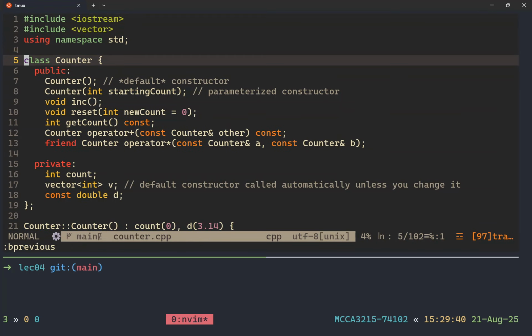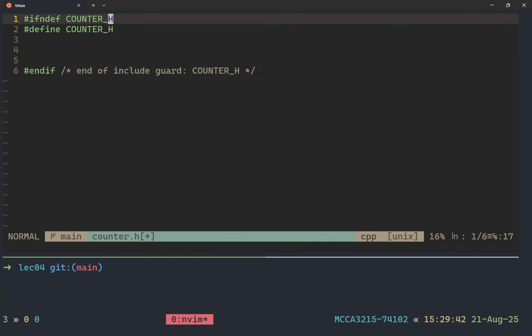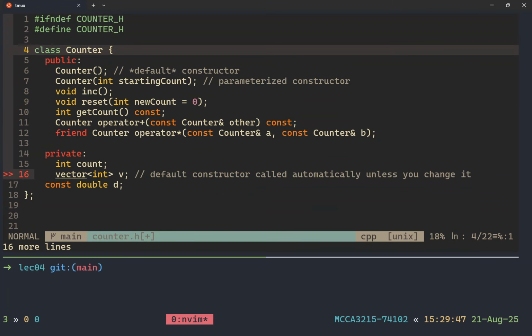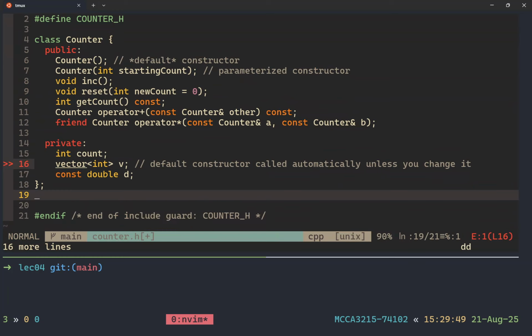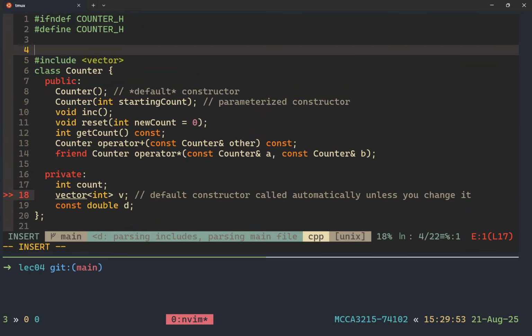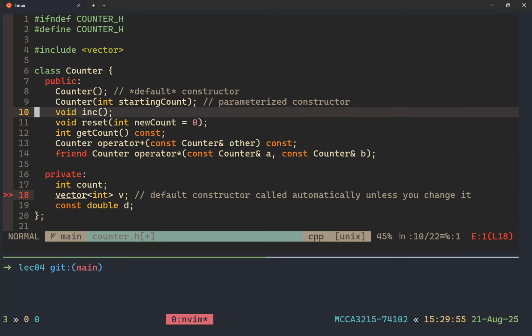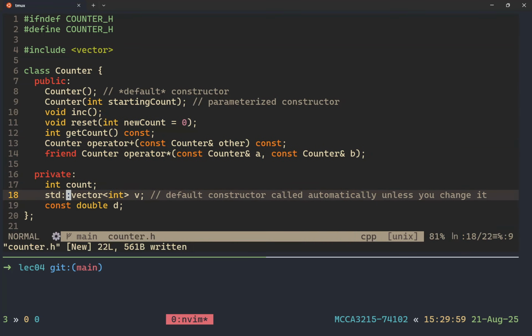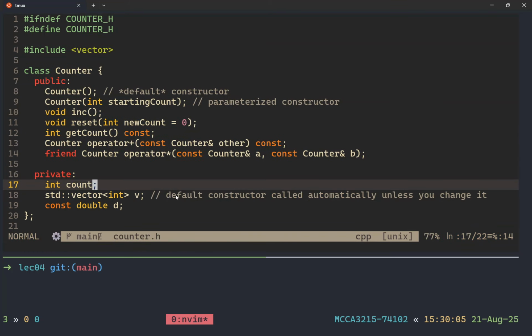Counter.h. We'll have our header file guards so that we don't infinitely include ourselves. It'll have the declarations of all these things. Let's see, it'll need vector. And then in a header file, you're never supposed to use namespace std. So if I want a vector here, I have to say std::vector. Because we don't want to force using namespace std on other people that copy and paste our file when they include it. So we got that.